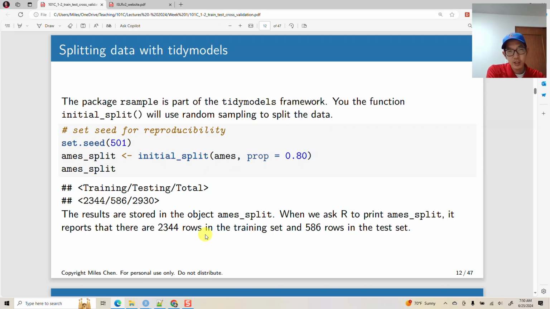So splitting your data into a training set and a test set used to be kind of a pain to do in R, especially if you cared about reproducibility. Like if you wanted somebody else to be able to do your thing and split your data into a training set and a test set, it could have been kind of a pain, right? Tidy Models does this really nicely for us, and there's a function called initial split.